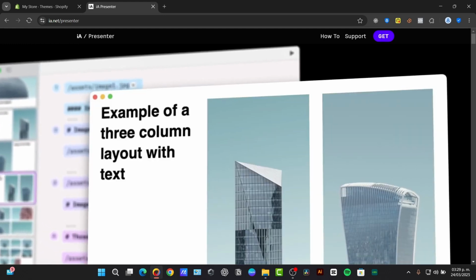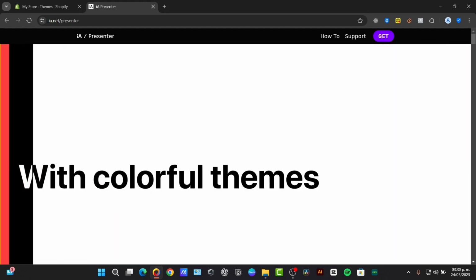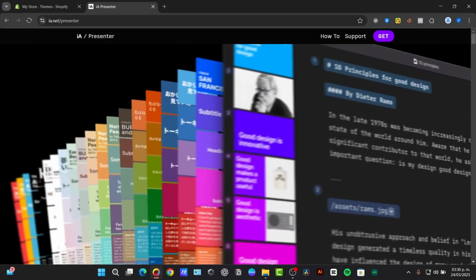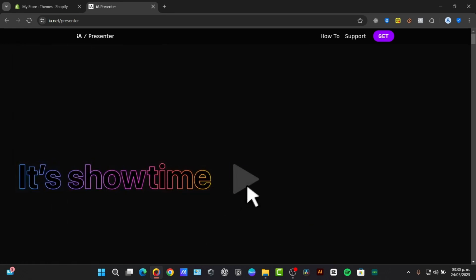So these tools often use AI to generate slide layouts, suggest images and graphics, and even write slide content based on your input. The core idea is simple. You provide the tool with some basic information like your presentation topic and key points, and the AI does the rest.